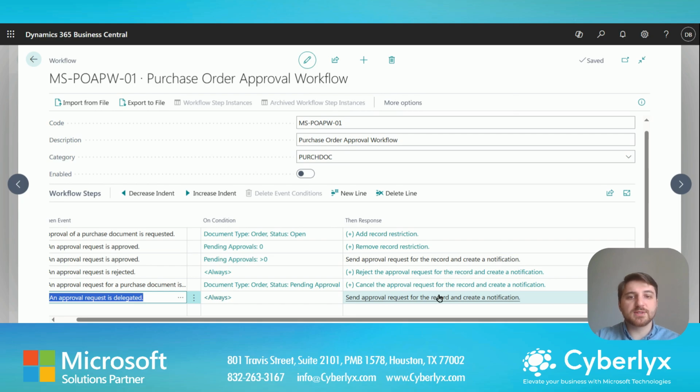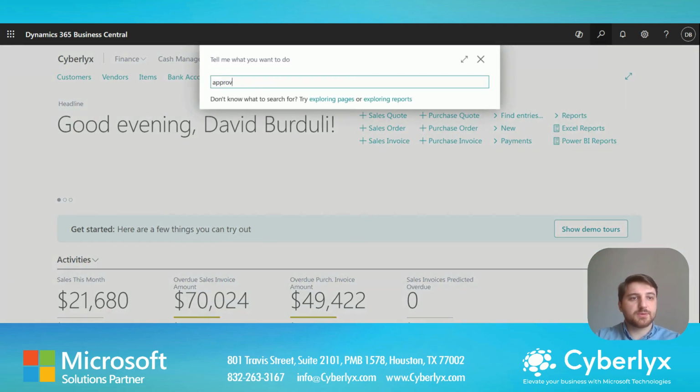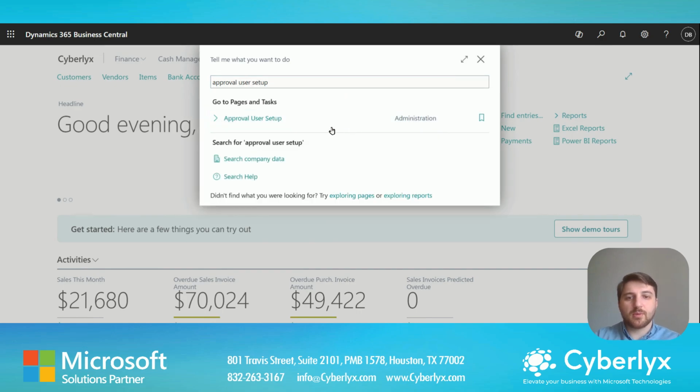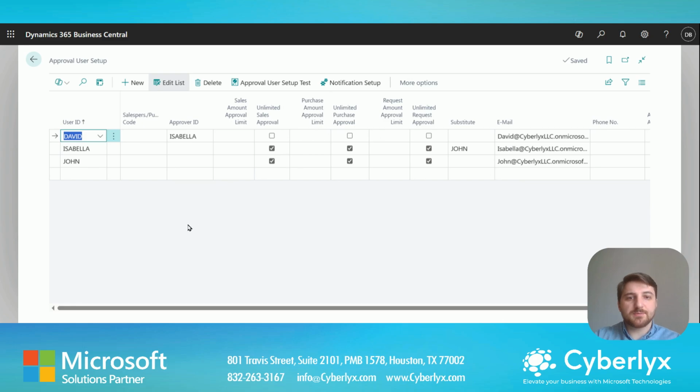So once the workflow is set, you simply enable a workflow here. Now let's go to the approval setup. So here in the list, you have user IDs, which are the people who are going to be sending approval requests. You have approvers, who are the users, direct approvers. Requester users can have specific approval limits for their purchase, sales, or any other documents. I can assign my approver. In this case, we have Isabella.